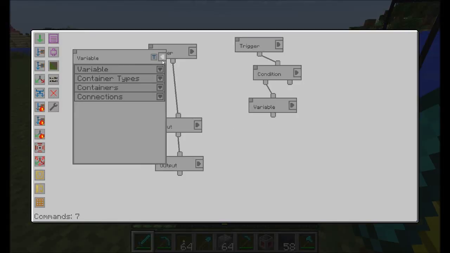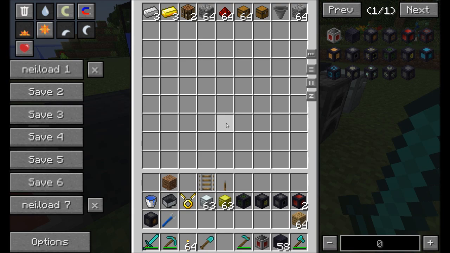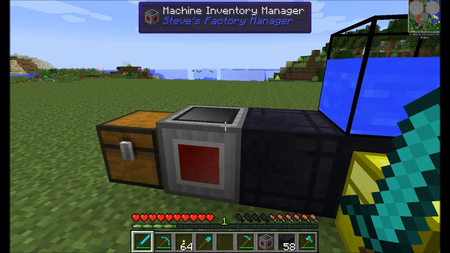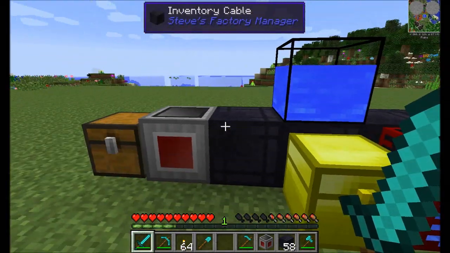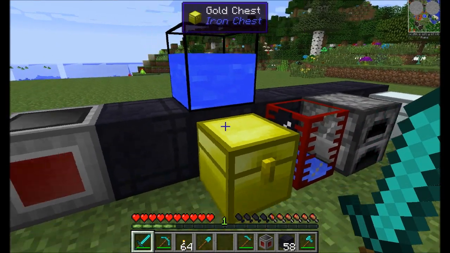Switch it to global and throw cobble in, and everything should show up. There it is. So as you can see, variables could be pretty useful. You could check for the condition of items in your network here, or you could check for redstone conditions, and then go ahead and add or remove chests from the input or output section using variables.